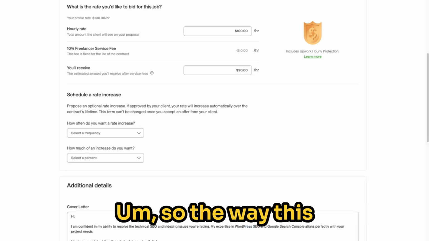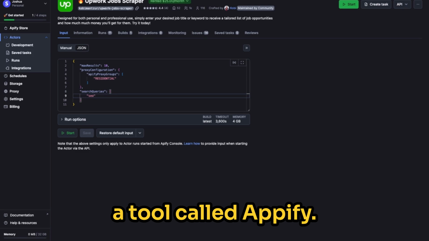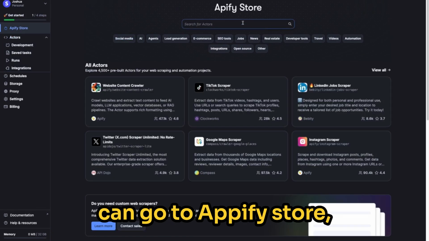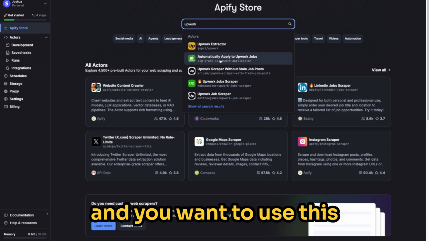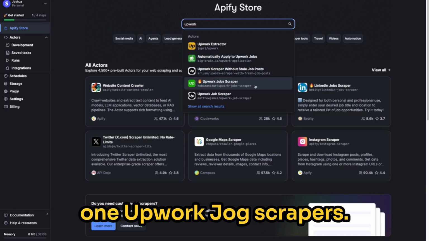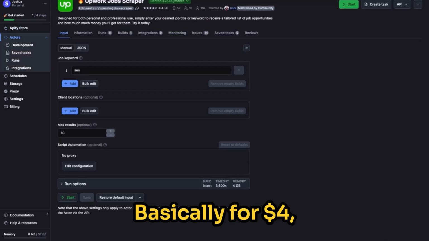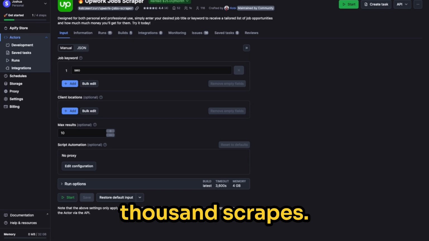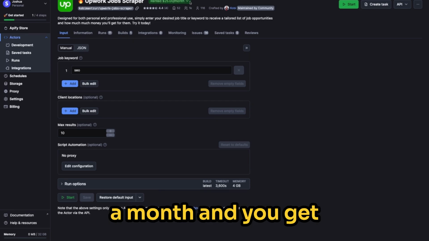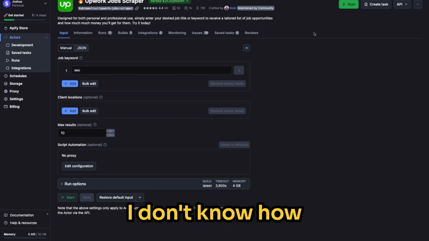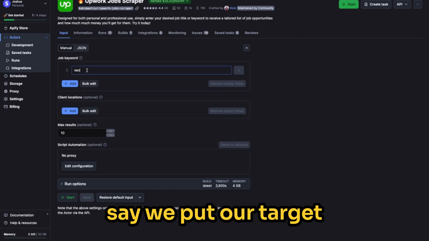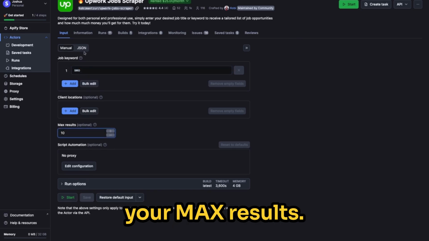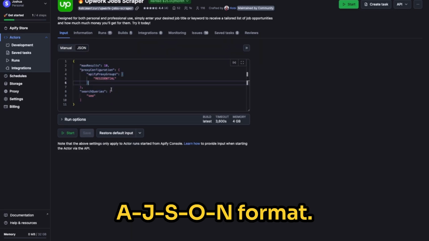So the way this looks is we're using a tool called Apify. Now under Apify, we can go to Apify Store, we can type in Upwork, and you want to use this one, Upwork Job Scrapers. And basically for $4, you can get up to 1,000 scrapes. I think now it's like $25 a month and you get X amount of scrapes. I don't know how that works. But let's say we put our target keyword into here. You can also put your max results. You can click JSON, and now you have a JSON format.